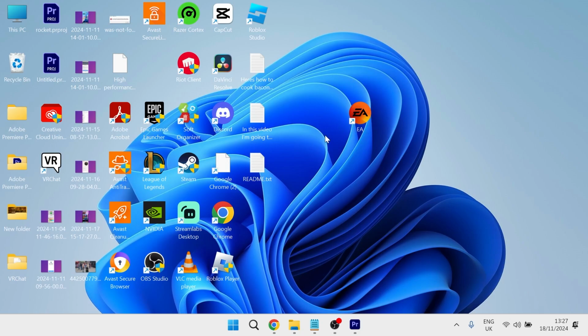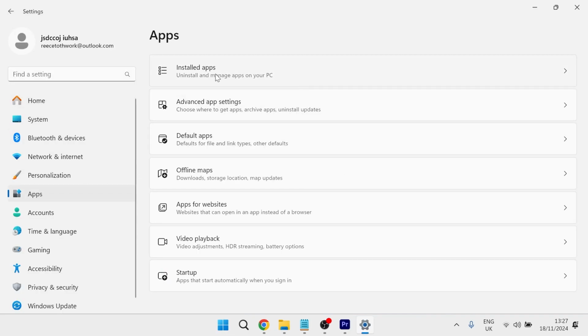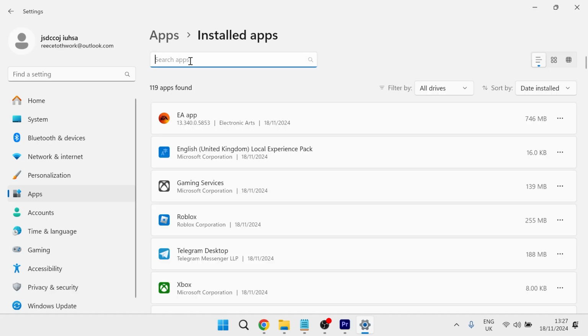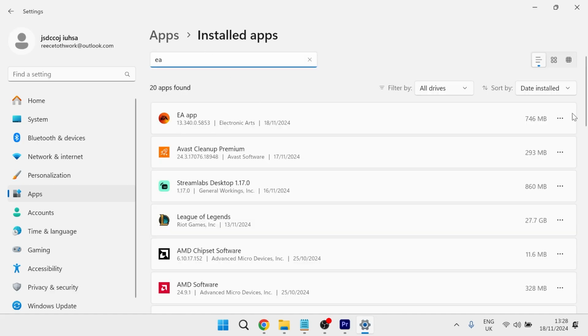Now, if that's still not working, the last thing you can try doing is heading over to your start menu and searching for settings and then clicking on the settings window. From the left hand side, select apps and then click on installed apps. Using the search box, search for EA, and once you've found the EA app, you need to click on the 3 horizontal dots and press uninstall.